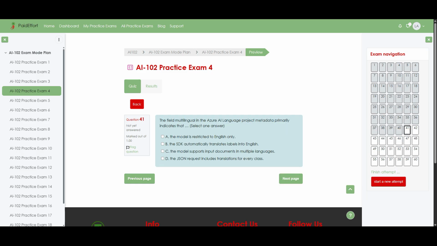Question 41. The field multilingual in the Azure AI language project metadata primarily indicates that, select one answer. A. The model is restricted to English only. B. The SDK automatically translates labels into English. C. The model supports input documents in multiple languages. D. The JSON request includes translations for every class. Answer C. The model supports input documents in multiple languages.